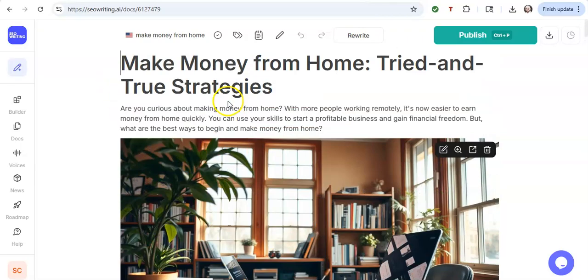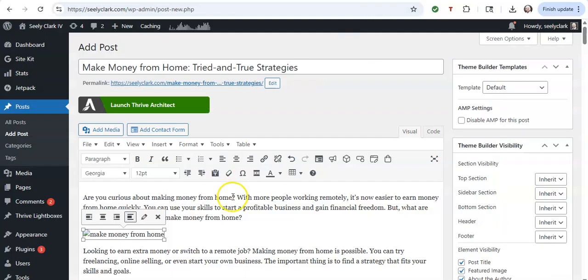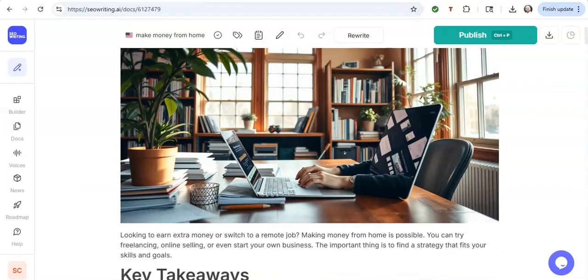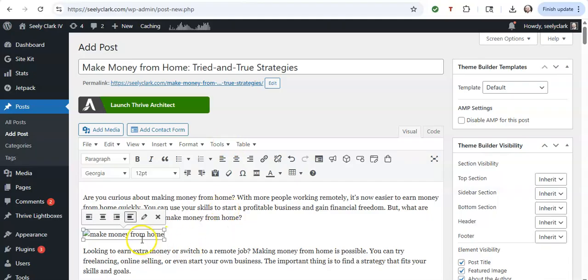Now, the other thing is when I copy this over to my blog, as you can see, this says make money from home. I copied the exact same thing over, and there's a broken link here that says make money from home. Now, that's a bit problematic as the picture didn't copy over. I'm going to need to find an image that works for this.